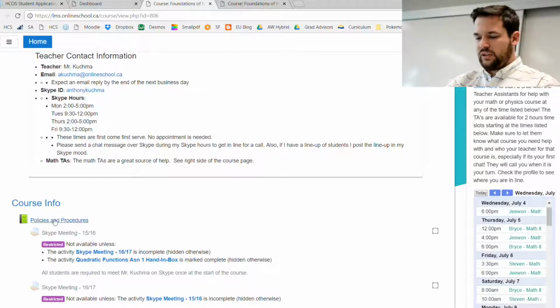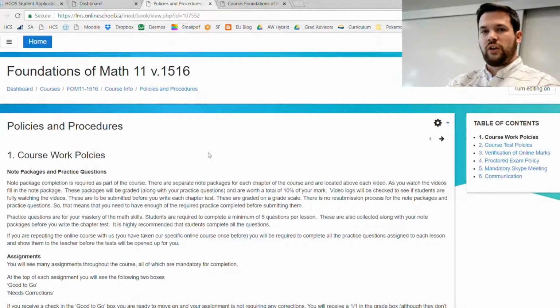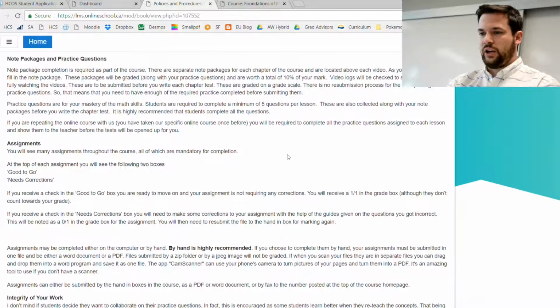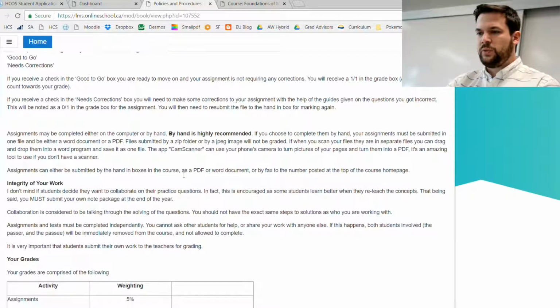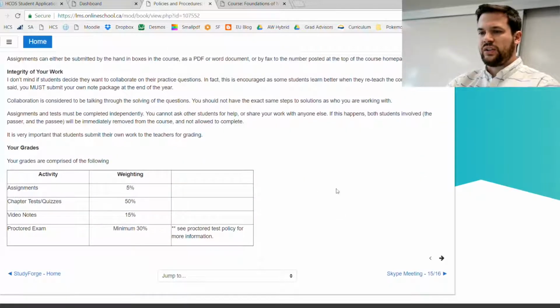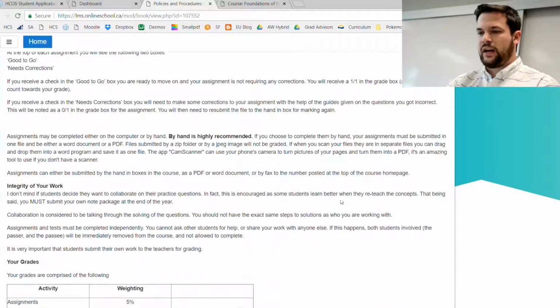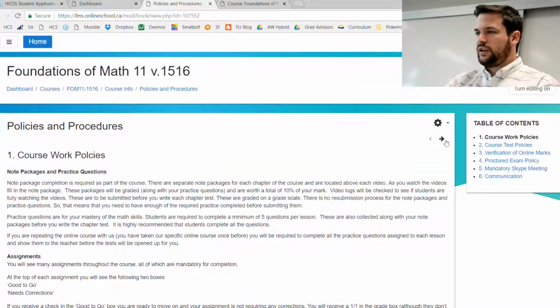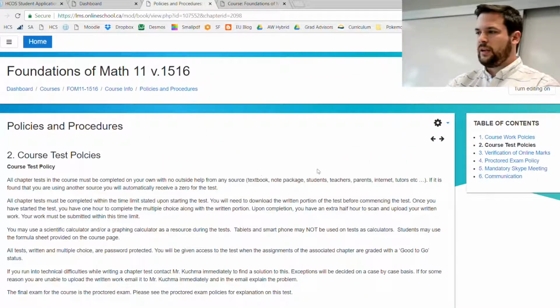It's very important at the beginning to go through the policies and procedures for the course. The nice thing is that all of our online courses, specifically in the math, are very, very similar. So once you've done one, you'll find that all of the rest are very, very cookie-cutter. So please read through this. It shows how the course is graded and everything like that. You're going to need to go to the next page because there's multiple pages in here. You can see all the different headings on the side in the table of contents. So once you've read through this, you can head back to the course.